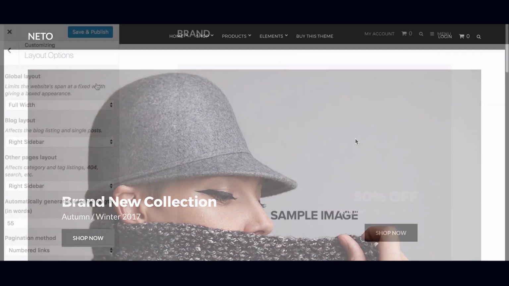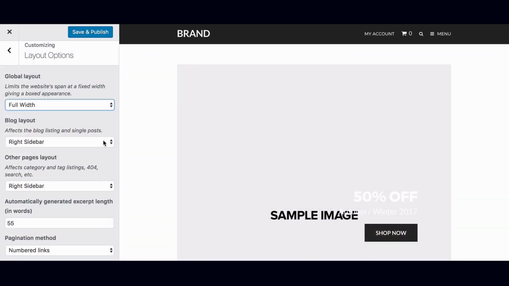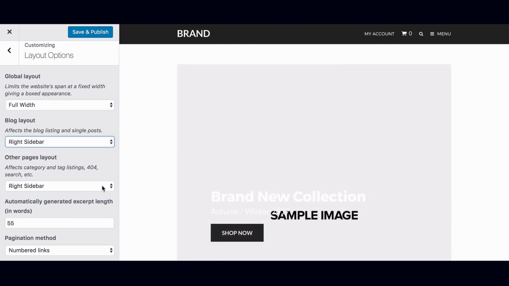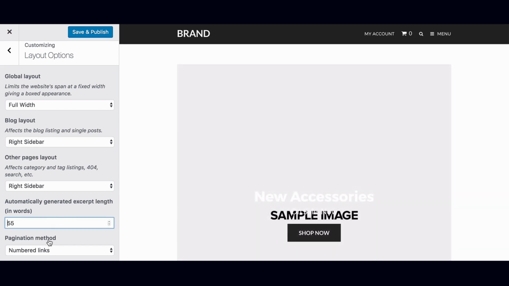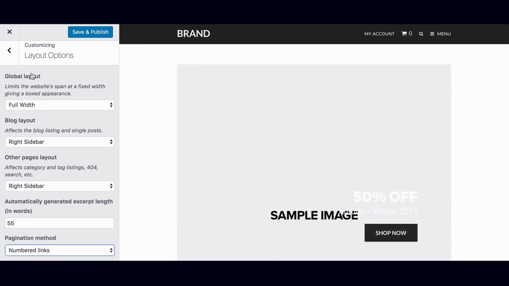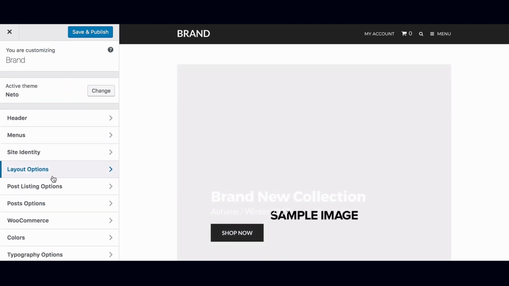Choose whether our blog and other pages, meaning 404 pages, etc., have a sidebar or not. And for our blog archive pages, we can set the excerpt length for our articles, which is the amount of words in the preview of a post on the main blog page and archive pages, like category pages, etc., as well as choose our pagination method. Save changes and head back.